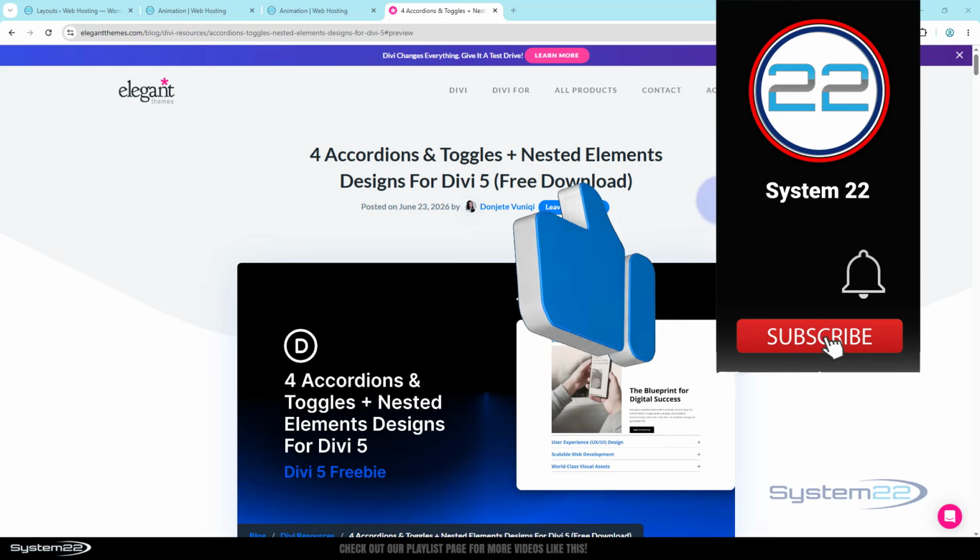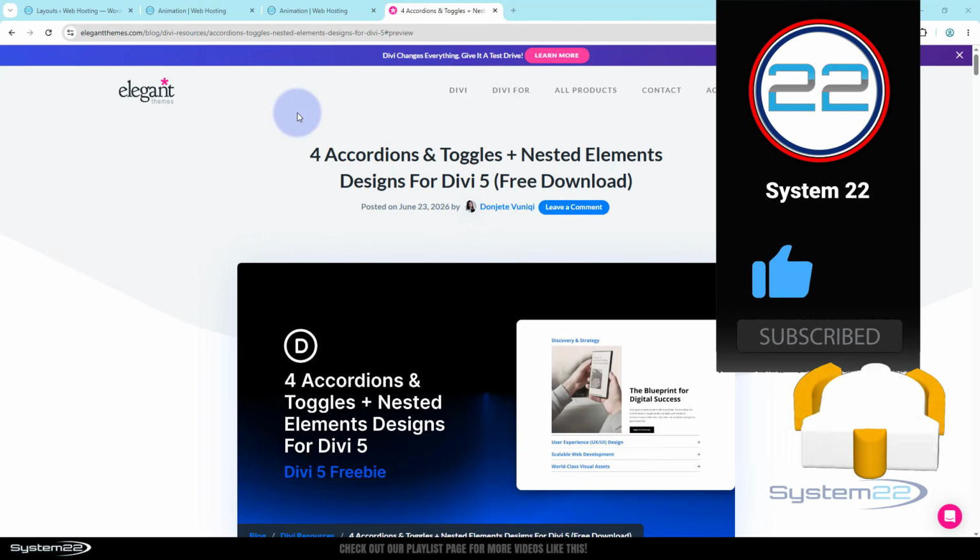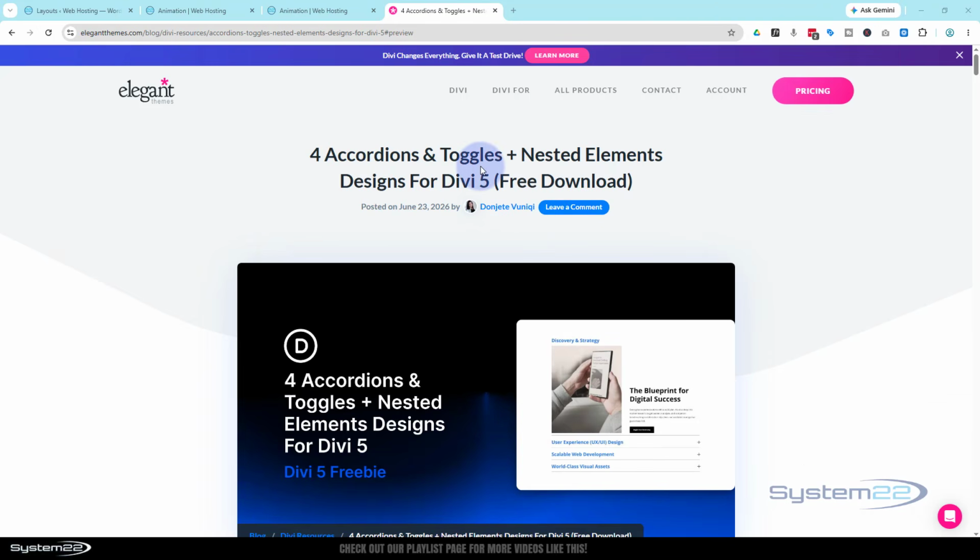We got some great news. Elegant Themes have some free downloads for us. They've got 4 accordions and toggles that have nested elements inside them, and they're designs for Divi 5. I'll put this link down below.